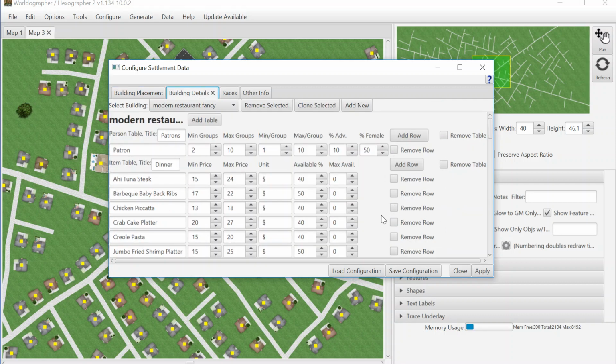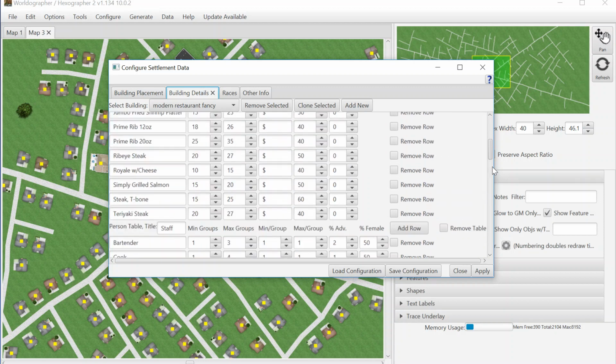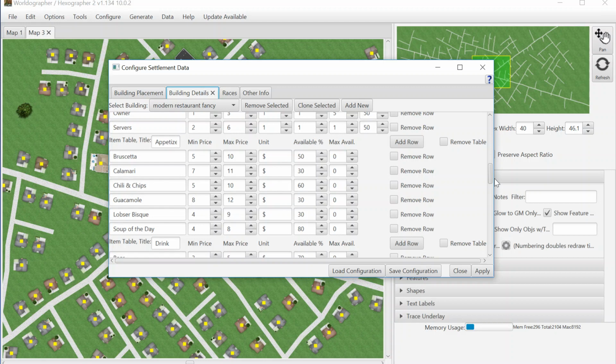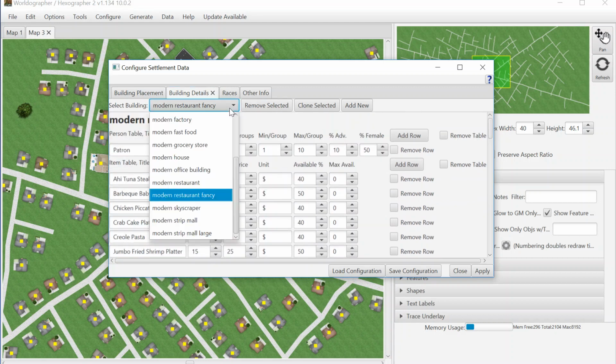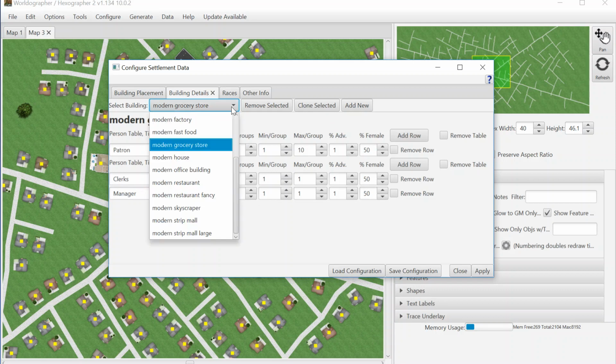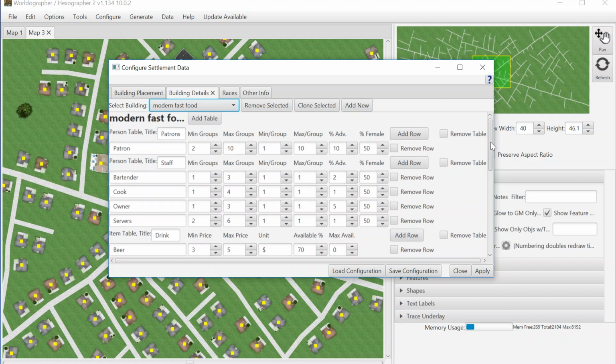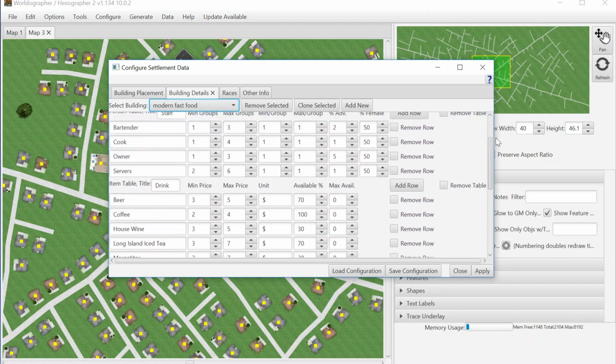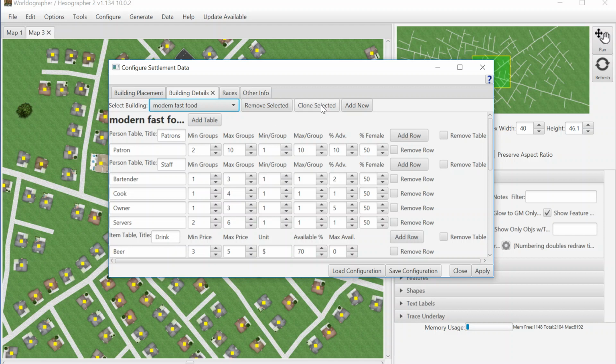And you can remove rows, you can add rows to the tables. All that should be kind of self-explanatory, hopefully. But it does get a little bit complicated looking at it all. If you go back to something that's simpler, here you've got a grocery store, and they have patrons and they have staff. Look at an easy one to kind of digest it all, and then move on to some of the more complicated ones. The fast food one, for example, has a lot of things here. You can remove one of these, you can clone it, you can add a new one from scratch, which doesn't copy over any data, but then you've got to create all the tables and everything from the ground up. So that's that.